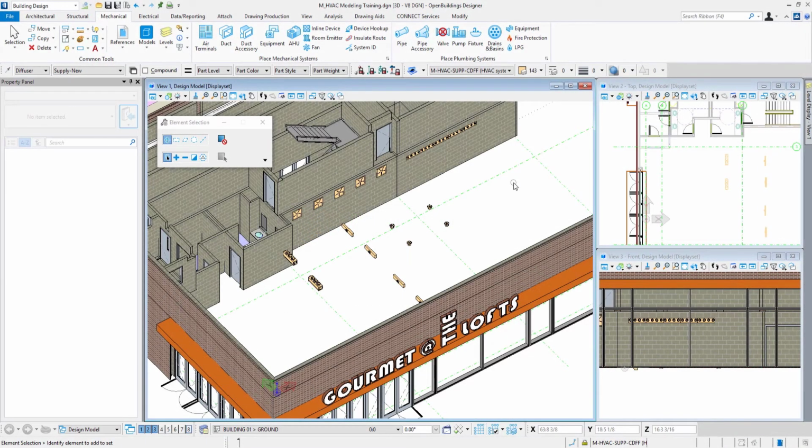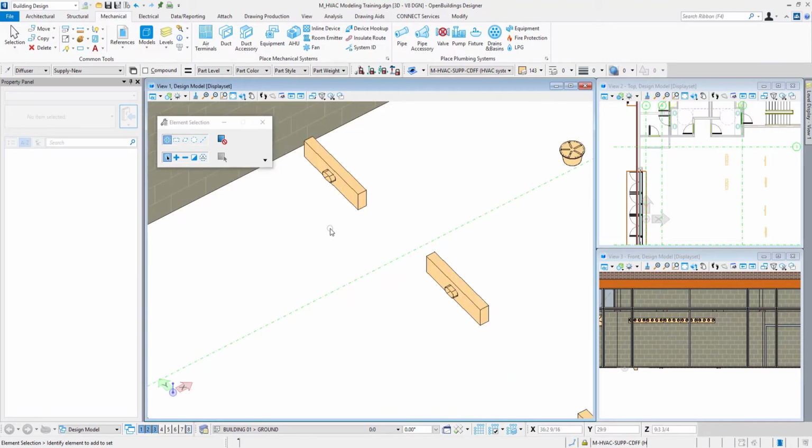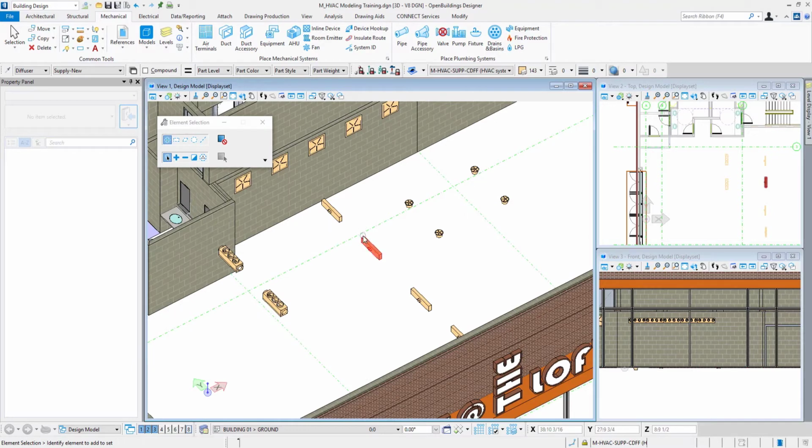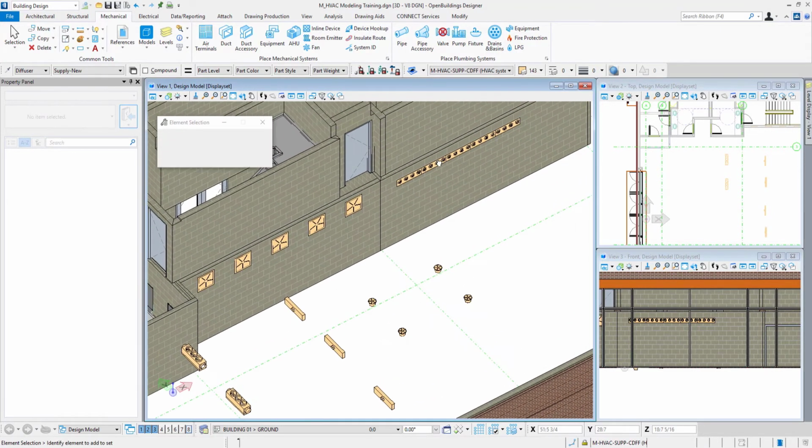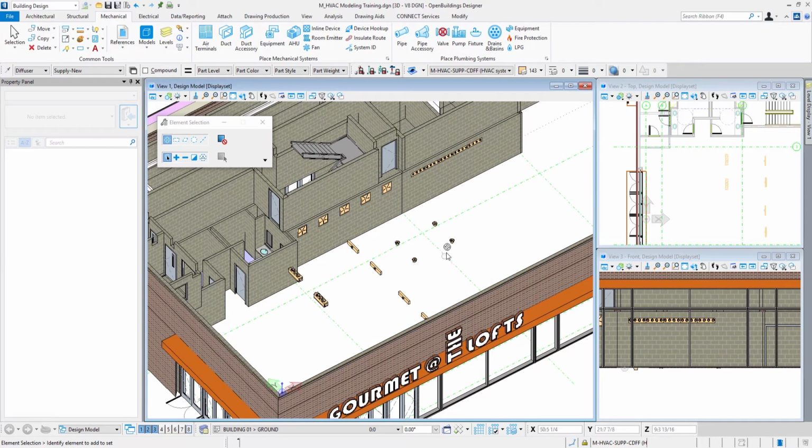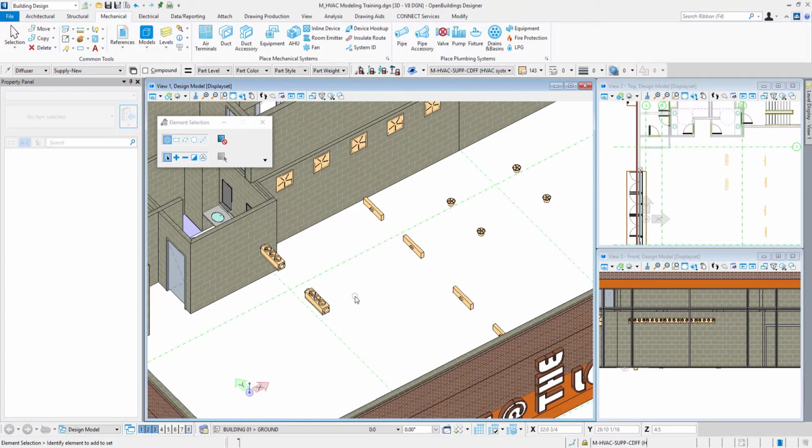In this video for OpenBuildings Designer Connect Edition Mechanical Modeling HVAC Systems, we'll take a look at modeling various configurations of air terminals. In my model here, I have some slot diffusers, wall diffusers, jet nozzle diffusers, floor diffusers, and multi-port plenum boxes. So we'll see how we use our data group dimensional parameters to create these various air terminals.